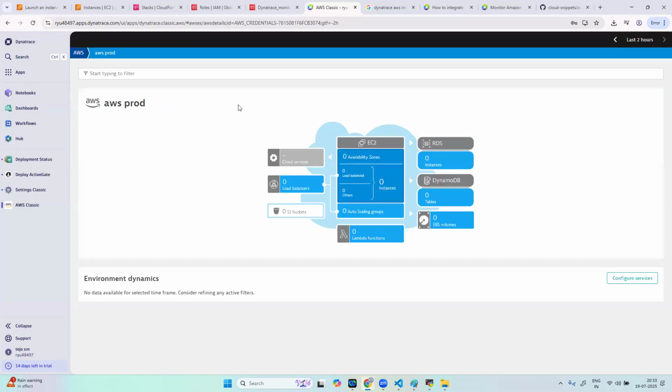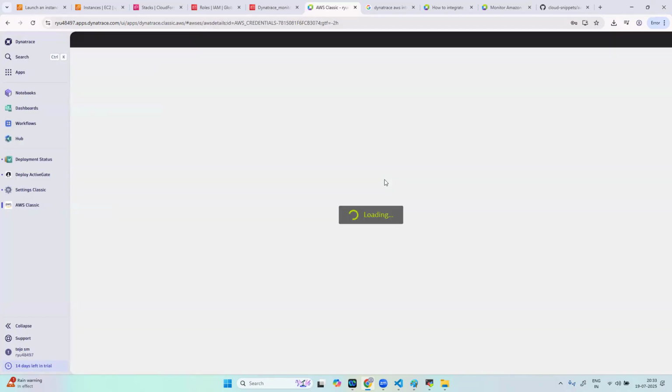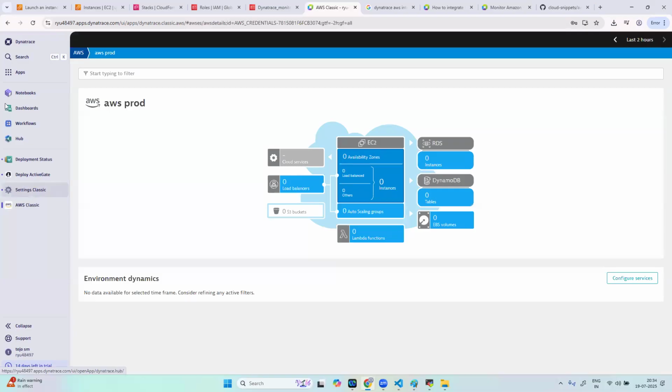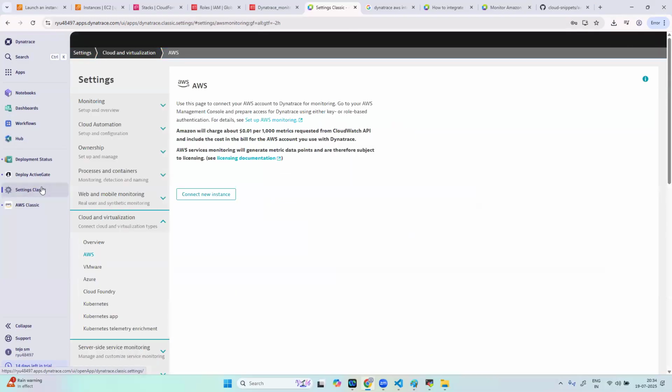For getting the data to Dynatrace, do we need to pay any fee for AWS? Yeah, AWS is charging 0.000-something dollars. I'll show you that in Dynatrace. For all data, there's no restriction on the data. It is based on the services you are monitoring.